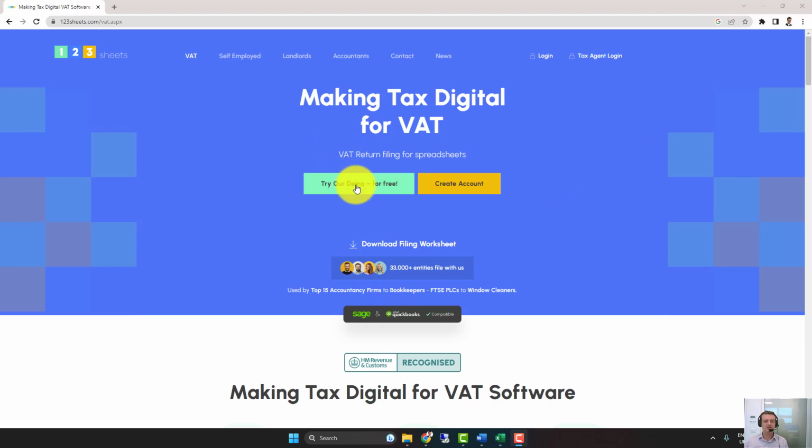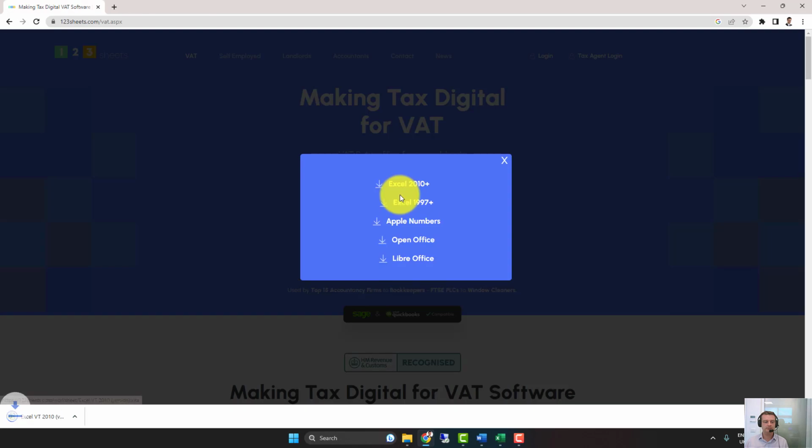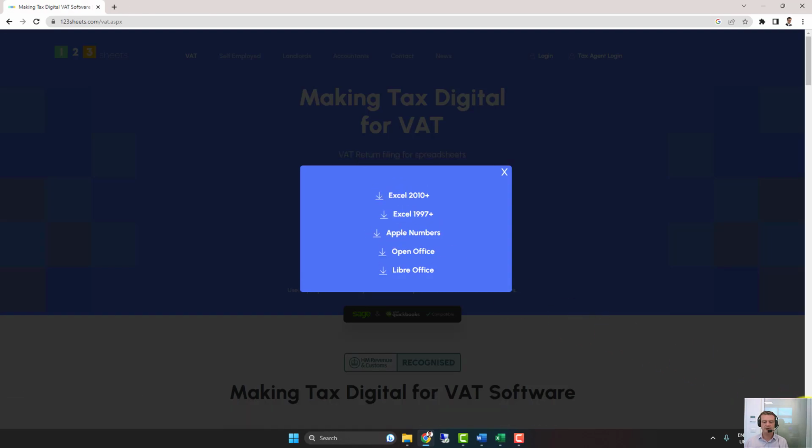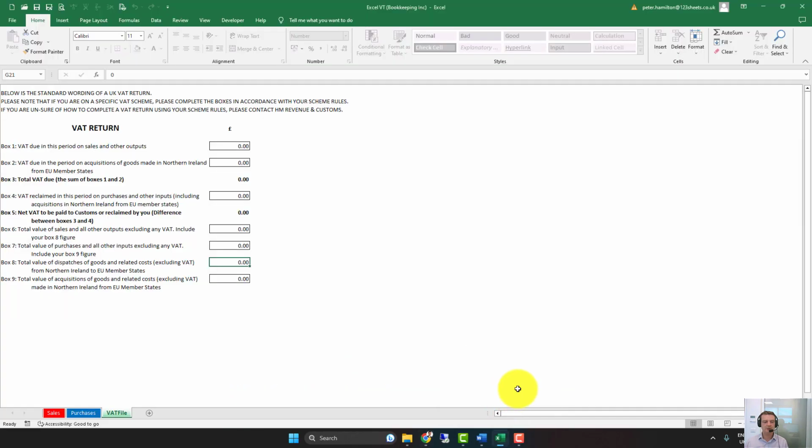So we're on the VAT page, we click on the download filing worksheet, we select the version that we're going to use. I'm going to use Excel. Then you can either insert that worksheet into your existing bookkeeping spreadsheet, or you can keep it as a separate worksheet. In either case, you need to transpose the figures. So I'll do that first of all.